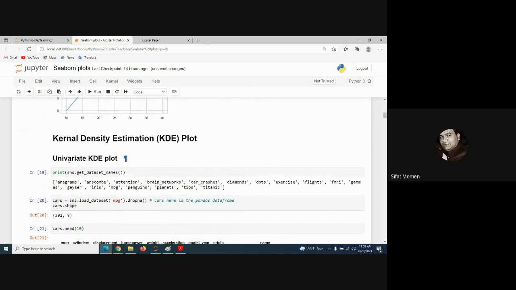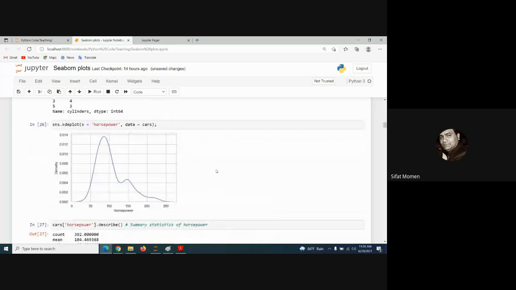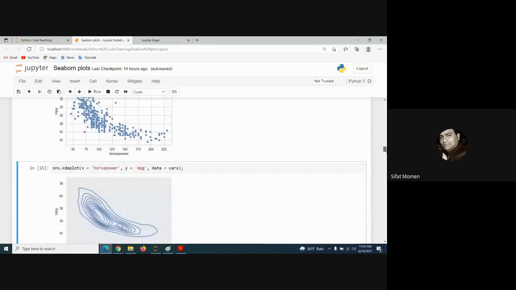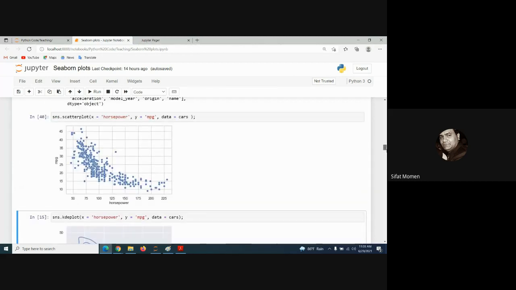What does univariate mean? One variable. For one variable. What is the variable for which we drew this KDE plot? Horsepower. Only for horsepower. We did not do it for two variables. But it turns out that we can actually do it for two variables as well.